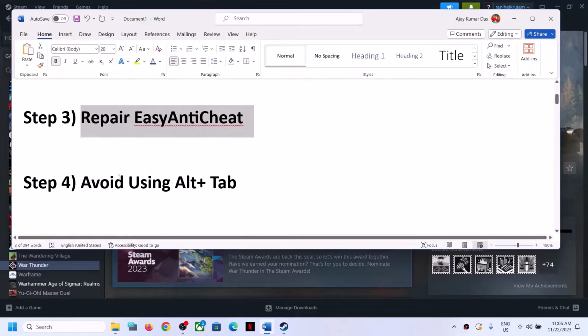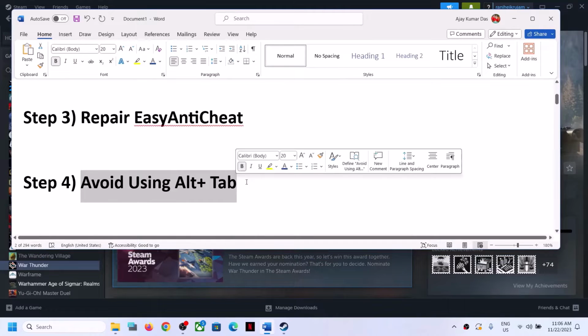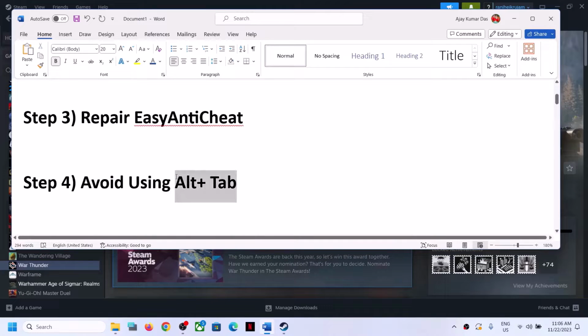Next step is to avoid using alt tab. So if you're able to launch the game, avoid using alt tab because it is actually causing the crash, so you can try to avoid it.